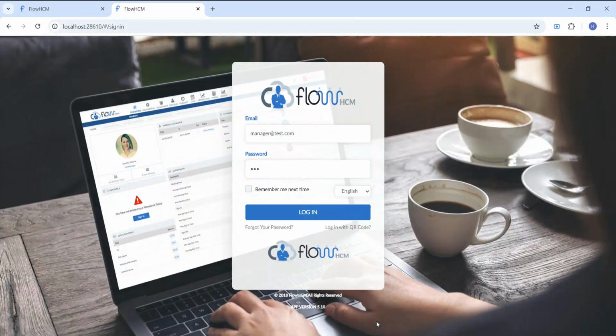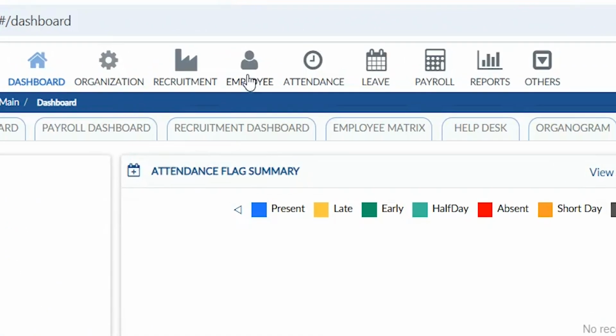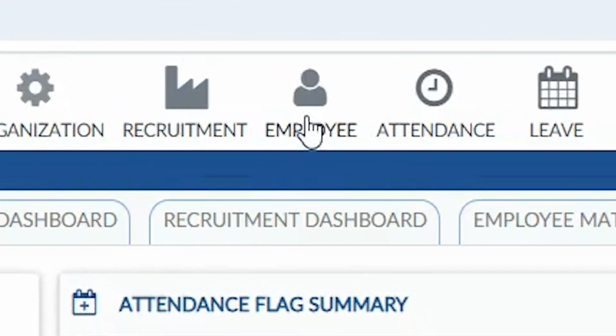In this video we will learn how to add an employee in FlowHCM. First of all, we will log in into FlowHCM portal. Here is the dashboard. Click on the Employee module on top navigation bar.